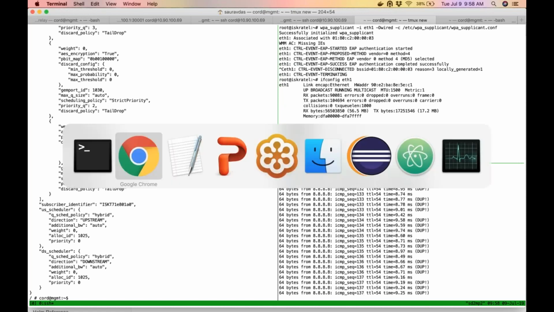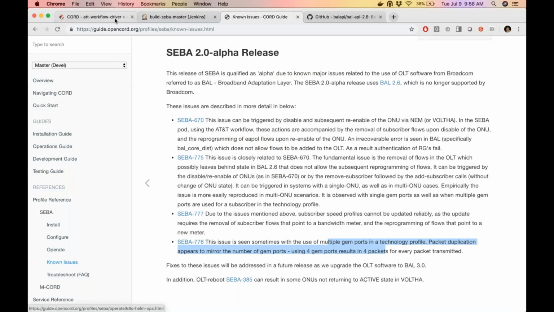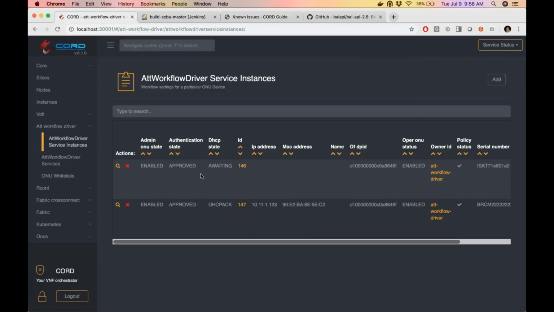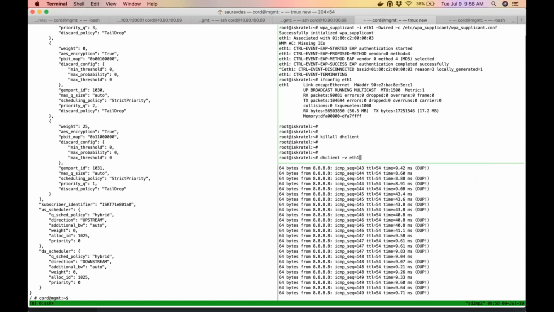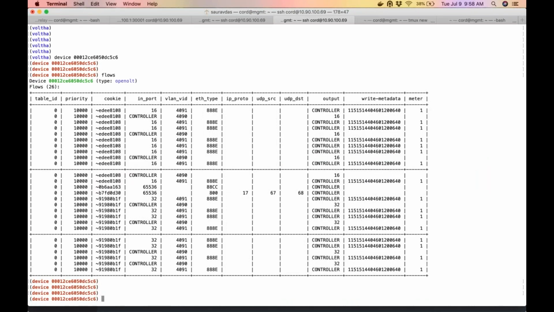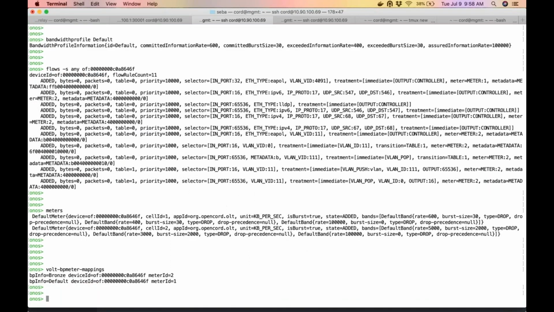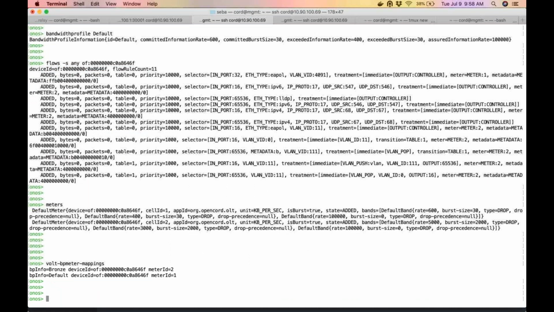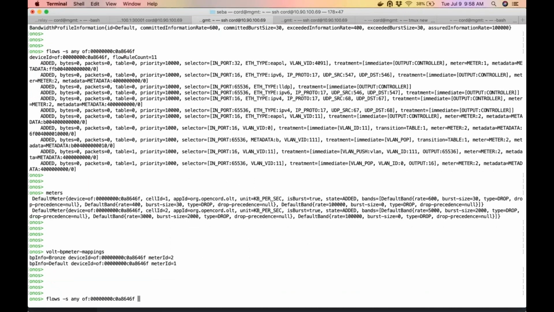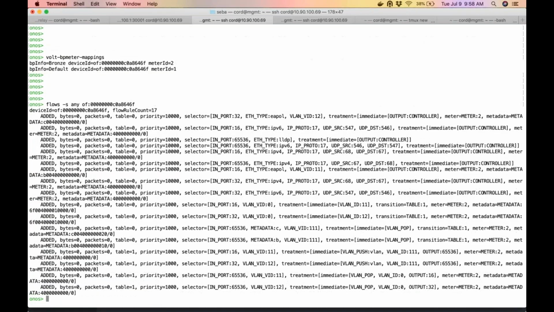But before I do that, I do want to show the state that has changed in NEM. Again, authentication was approved. It's awaiting DHCP, but it has already programmed both the aggregation switch as well as the other components. So let's look at the flows again in ONOS. And you can see now there are a lot more flows over here.